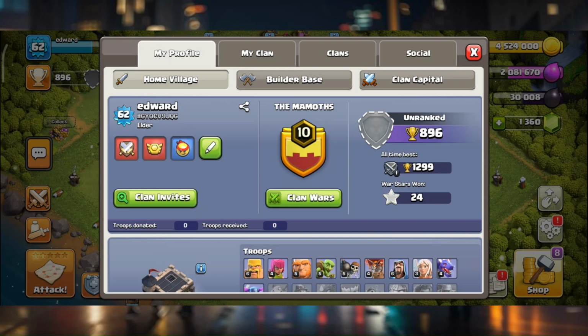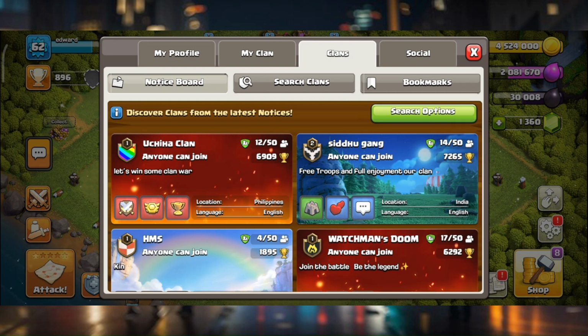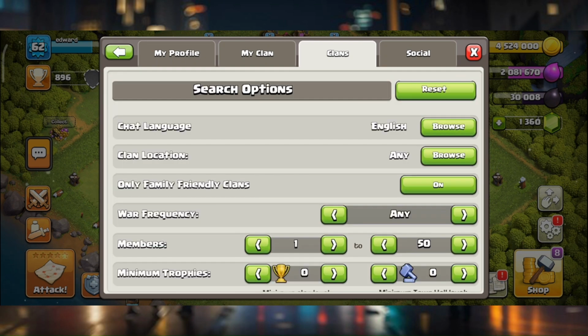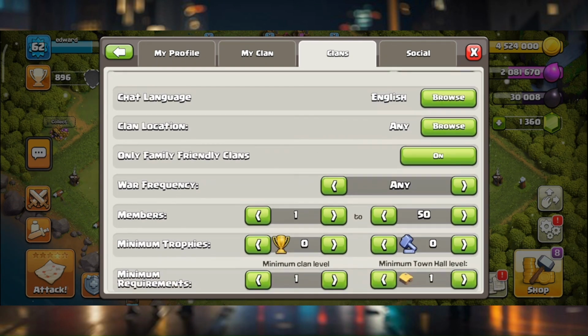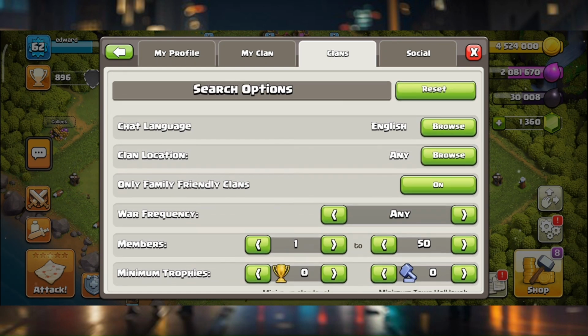Now just head directly to clans and then press on search options. Now, if you scroll down a bit, you will be able to see the only family-friendly clans option. So it's actually chat language, clan location, and then only family-friendly clans.